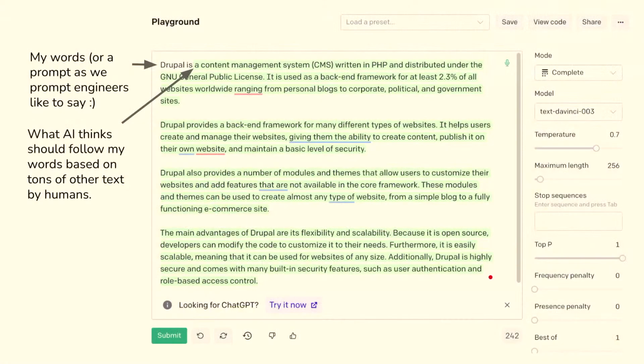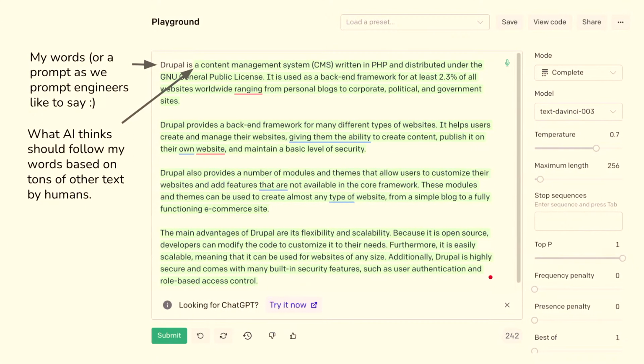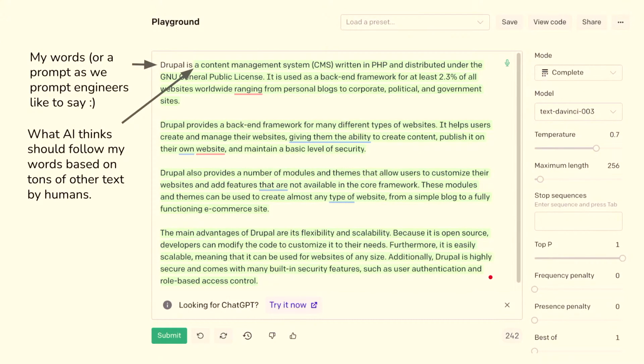So this is an example. This is the playground, the sandbox of OpenAI. And this is what I was telling before. This is the completion of a sentence, right? And we're using the model Text Da Vinci. This was used prior to ChatGPT, prior to GPT models, and it was straight-on completion. So you put in "Drupal is", and it completed the text with whatever it thought it should be completing with.